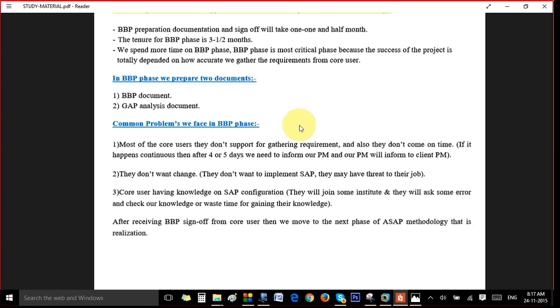So as a consultant, what we will do is, we will report that to our project manager. We will not talk to the core user or anyone. We will report that to our project manager, so that our project manager will talk to their project manager, who will inform the core user. Okay. So if you face this kind of situation, you need to contact the project manager rather than asking the core user to come on time.